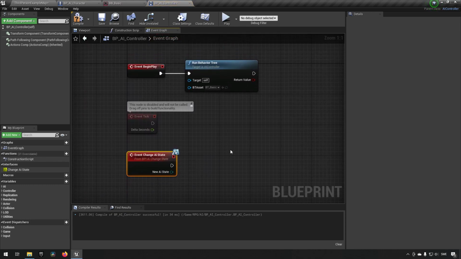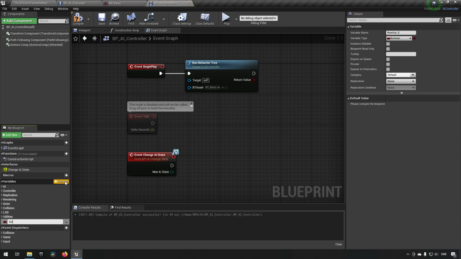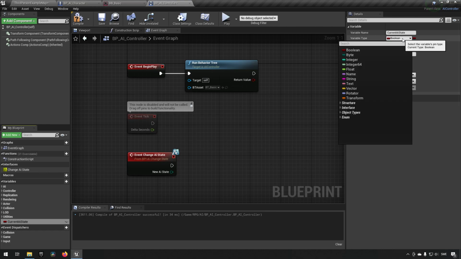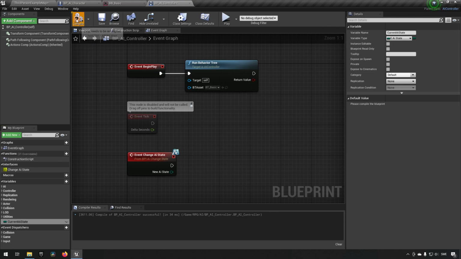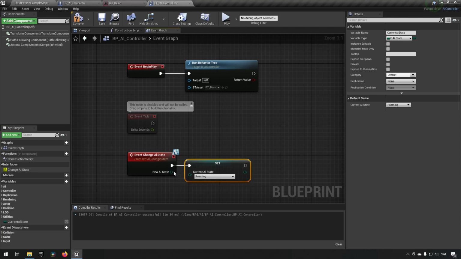So what do we want to do? Well, we want to change the state, right? But we don't have a variable for it yet. So let's create one and say current AI state. So this will be the state that we're always in. We'll make it of the type EAI state. This is very difficult for me to say. And we can essentially say whatever is being sent in here, that is going to be our new state.